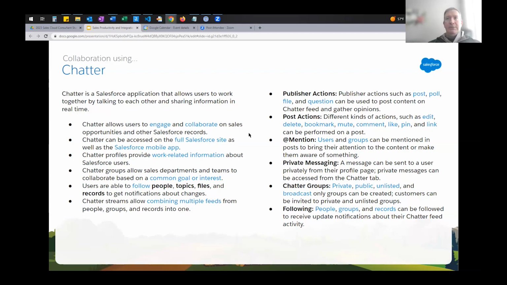You can mention users and groups, which is important so you can target your communication with Chatter. Private messaging is important if you need to have a confidential message that you really need to restrict. Instead of mentioning or just putting it out in a Chatter feed, you'll want to private message. Chatter groups can be public, private, unlisted, or broadcast only. And customers can be invited to private or unlisted groups. Again, that's another note about following people, groups, and records to receive notifications.